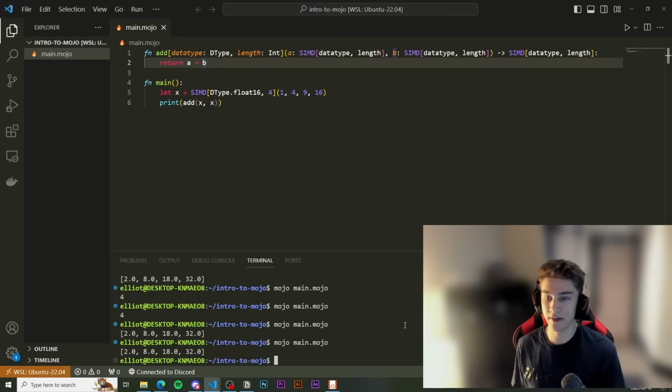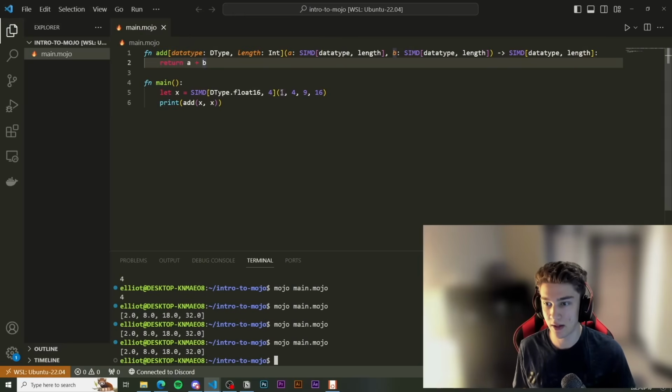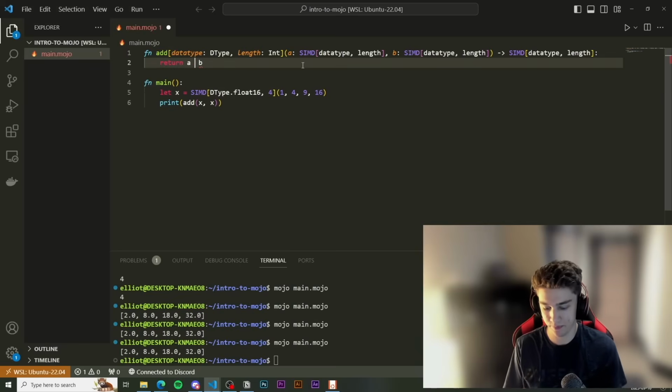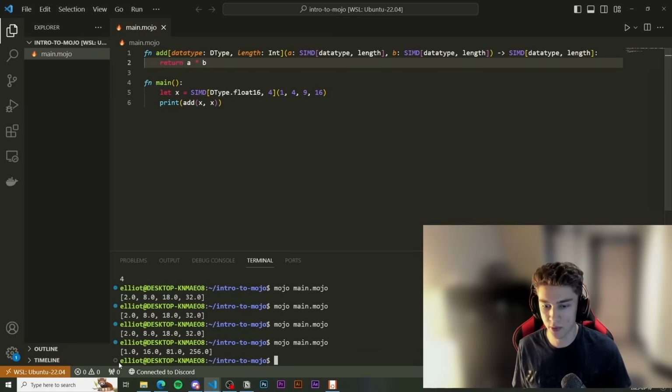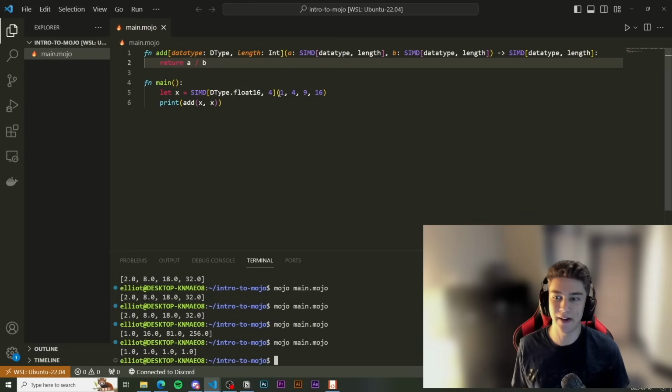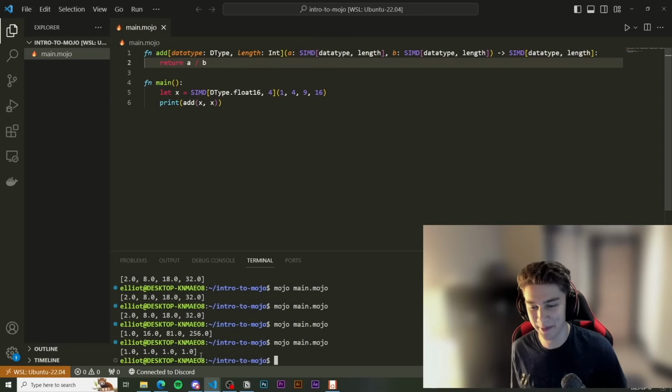And if I go ahead and run this here, we will get this. I mean, we could even multiply them together. We could even multiply them. 1 times 1, 4 times 4, 9 times 9, and 16 times 16. We could even divide them if you want, since they're a float 16. So if something divides by itself, it's equal to 1. So that's why we have 1s there.